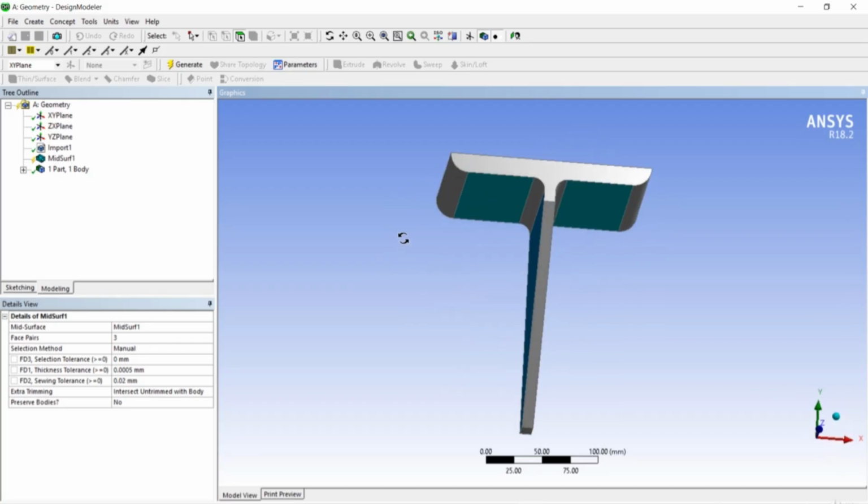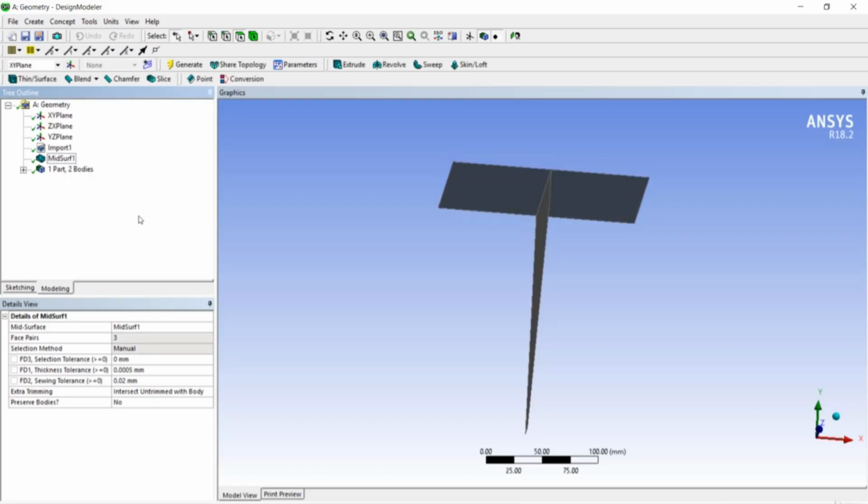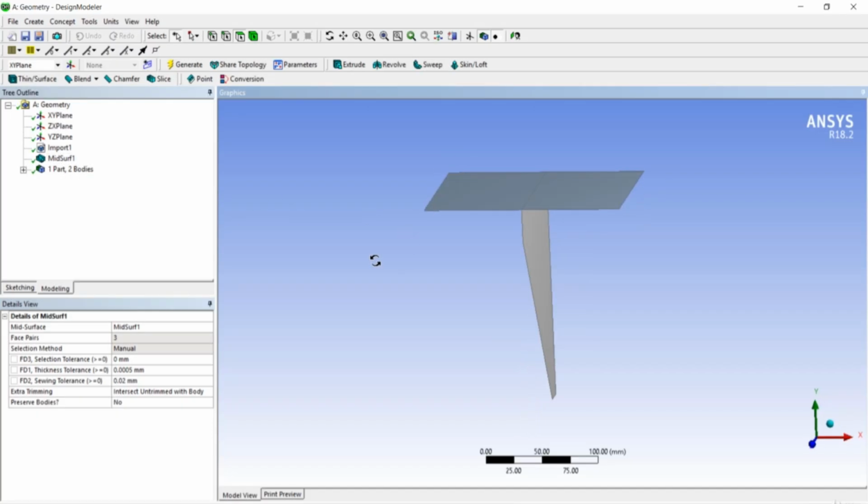If I'm satisfied with the face pairs I have selected, then I can go to the mid surface option, right click and say generate. See, now what happened, we have turned the solid body into a 2D object. So what is the main advantage? If we are able to convert such simple geometries which have a lot of plane faces into these surfaces or 2D objects, the computation time as well as the computational resource requirements and computational cost will all be reduced, and the project can be delivered in advance.